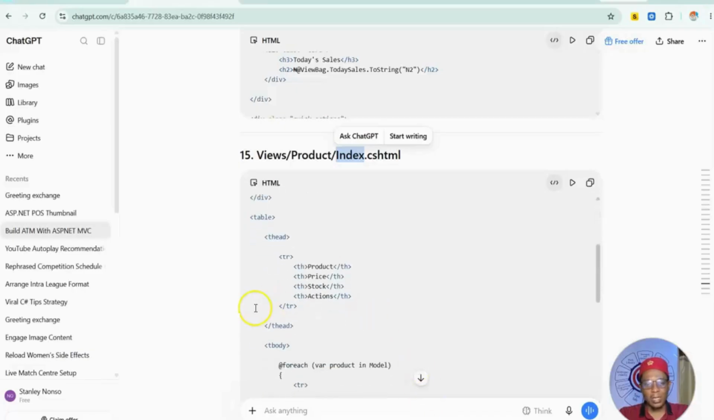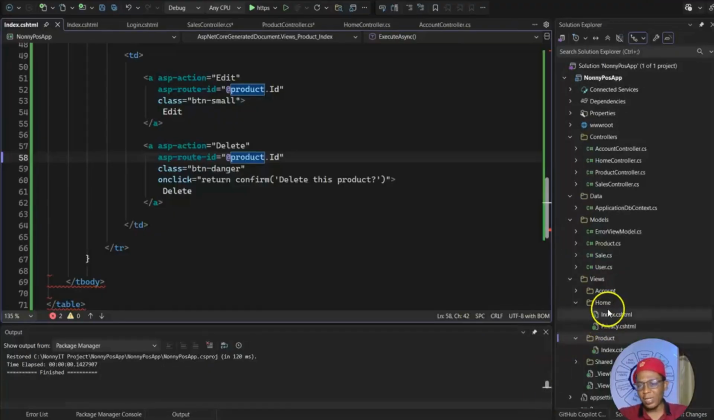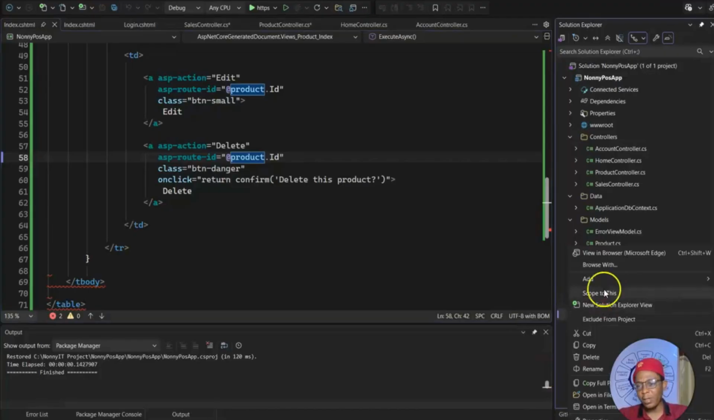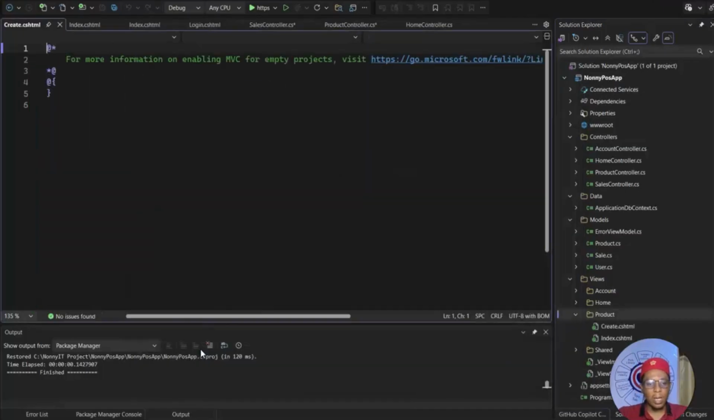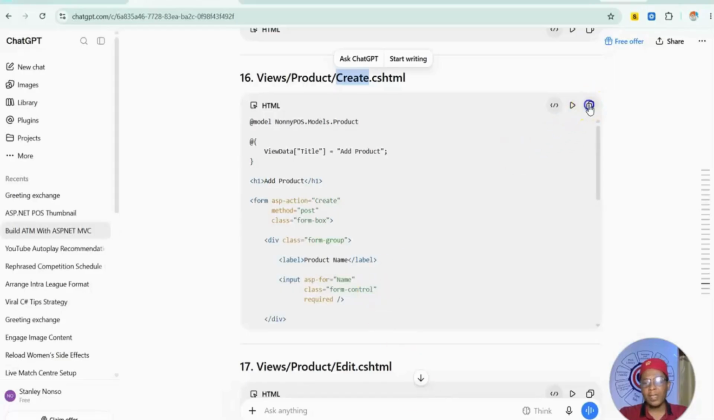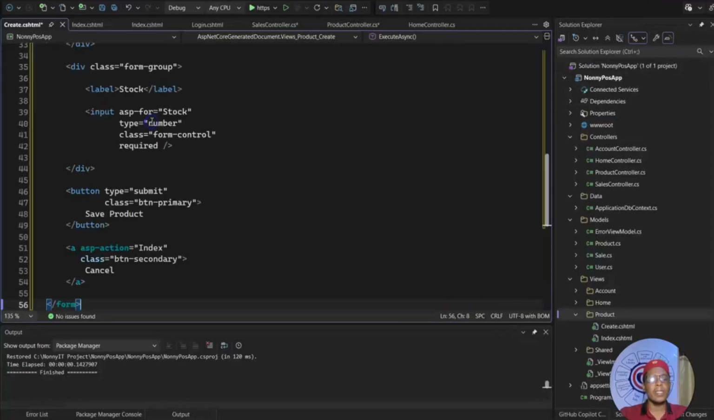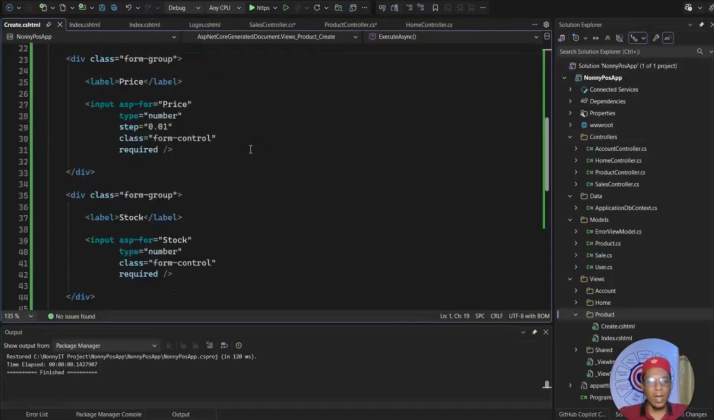Okay, so what next now? Let's go further. Let's do our create view inside our products controller. So come here. This will display the form. So inside the products folder, add view. The name of the view is Create. Save. Delete this and copy everything that we have here. Paste it here. So now we have our view, but there is an error. The error is coming from here. So just make sure you change this one to what we have here, which is the NonnyPOS app, and the error disappears. Finally, we have our create view.